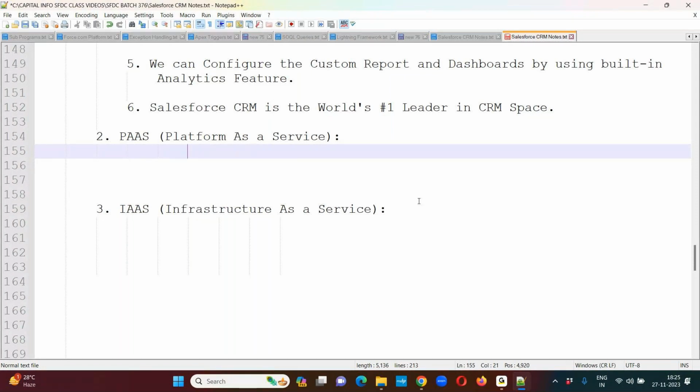Now you may ask, sir, what do you mean by a platform? What do you mean by a platform generally? Any idea?